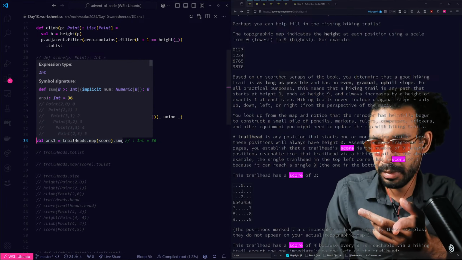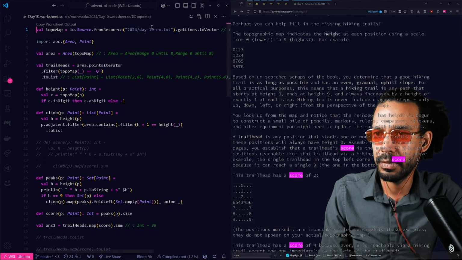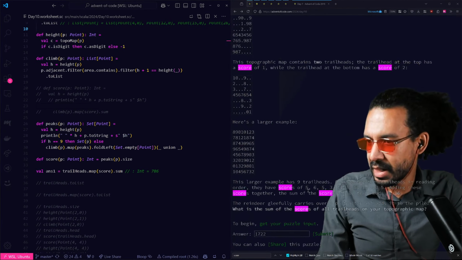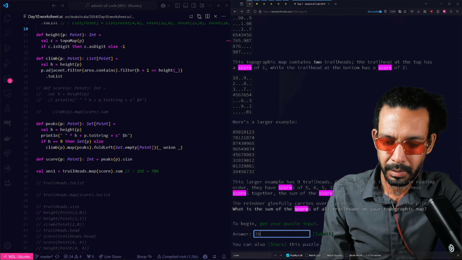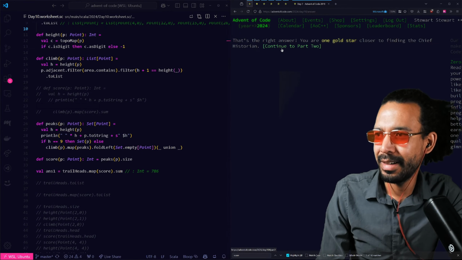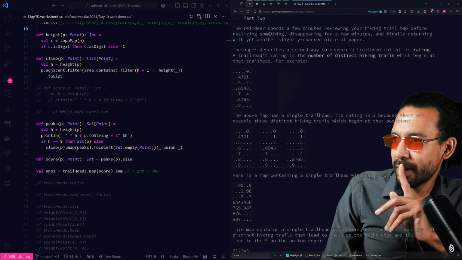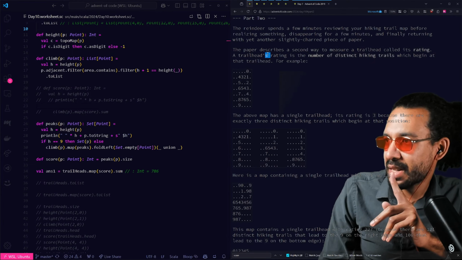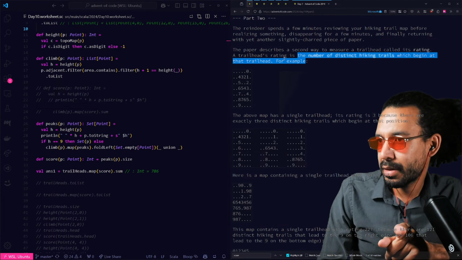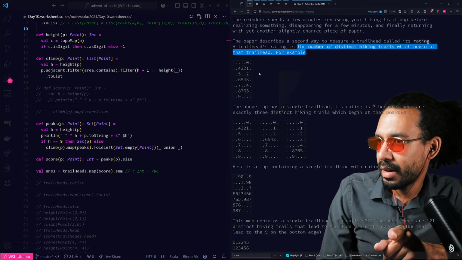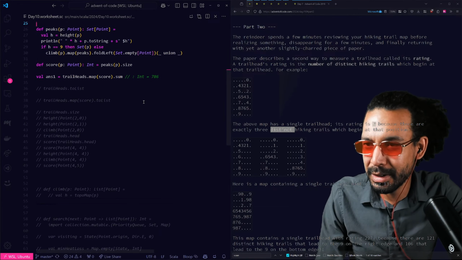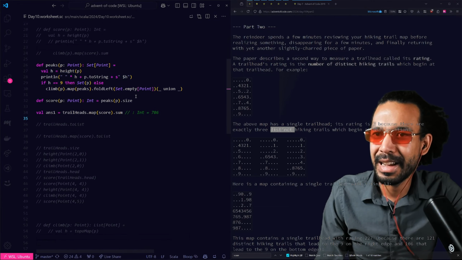So this should work for the example now, 36. Now let's do it for here. Misunderstood the problem, 786. Watch part 2 be what I solved originally in part 1. Okay. A second way to measure its rating, the number of distinct hiking trails which begin at that trailhead. I was solving part 2 for, oh my god, yes. I'd already solved part 2.